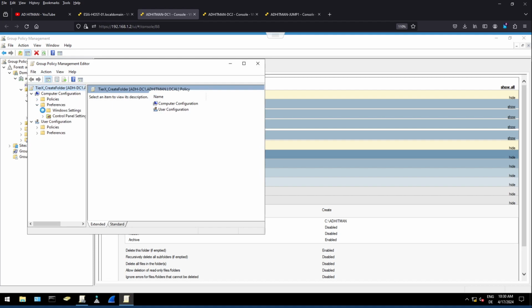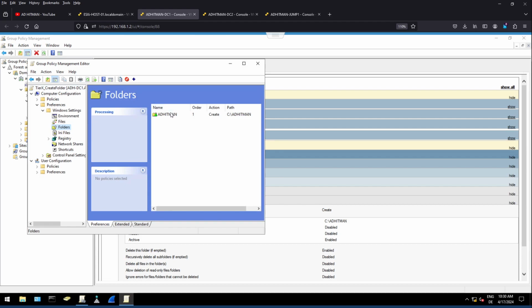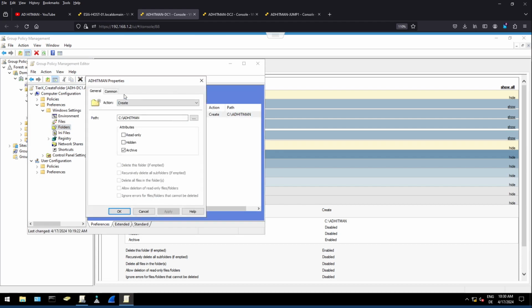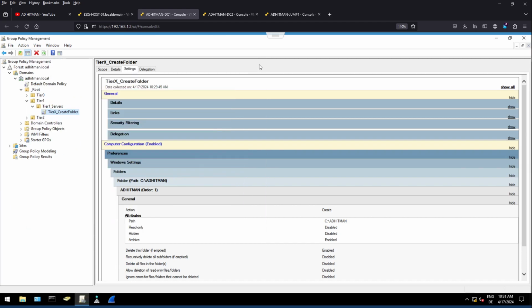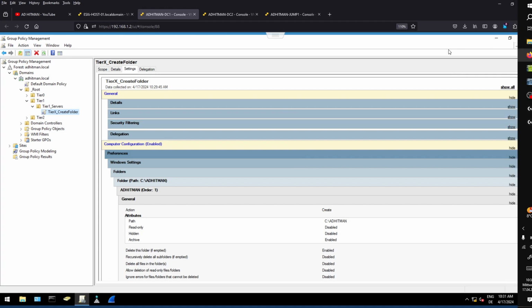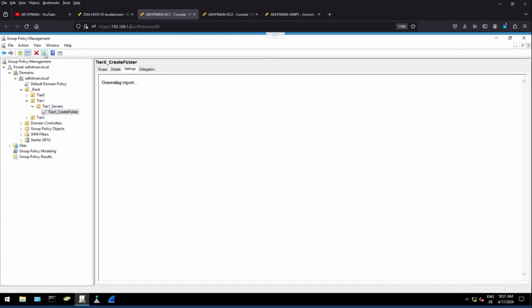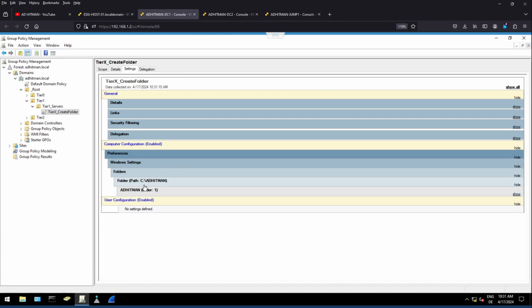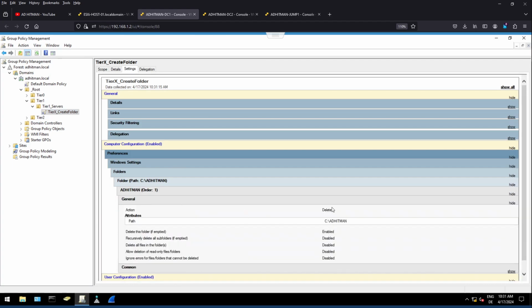Go to Preferences, Windows Settings, Folders, open, and then instead of action create, we say delete, press OK. And now in the background, the SYSVOL replication will take place so that this GPO gets populated. And when we go back to the GPO itself, let's just refresh, see the action is now to delete the folder.